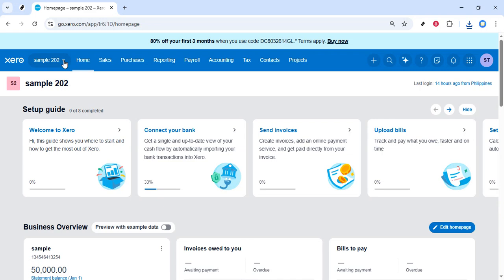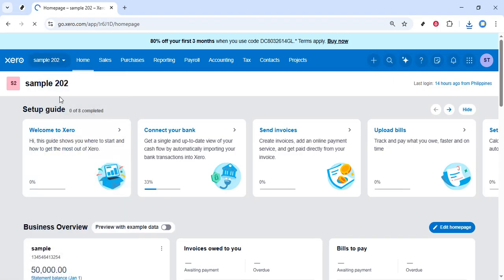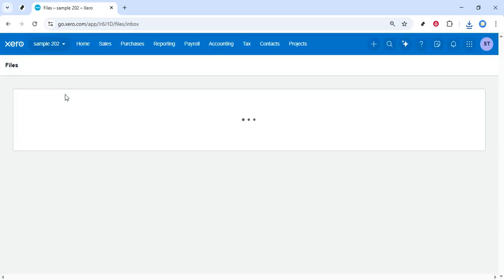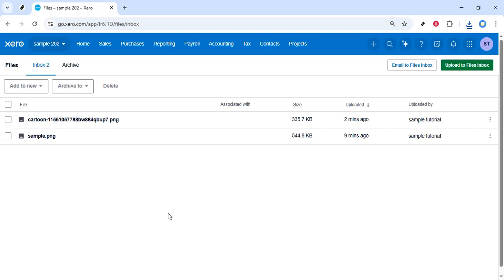From that drop-down menu, look for the option labeled Files. I'll show you the easiest way to get there. Simply click Files, and Xero will take you to the dedicated Files section. This is like your central storage space inside Xero, where you can upload invoices, receipts, statements, or any supporting documents you want to keep on record or attach to transactions later.